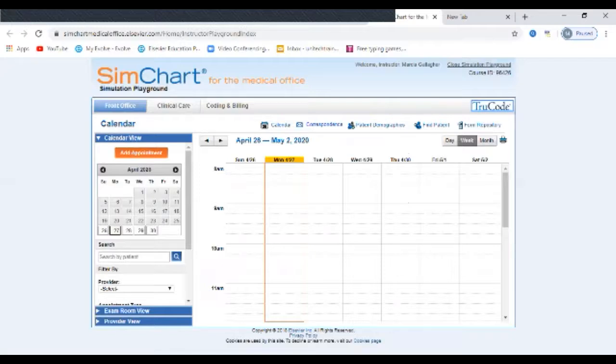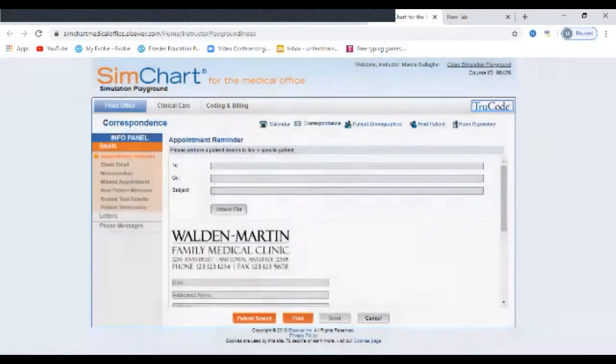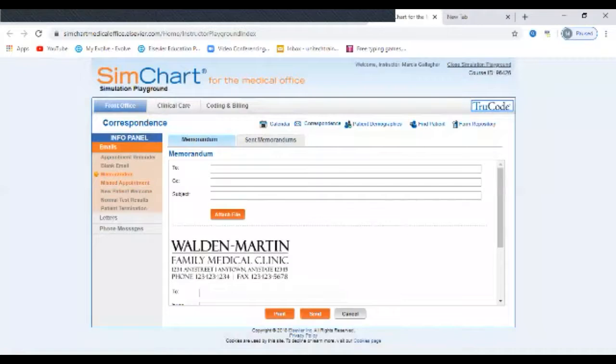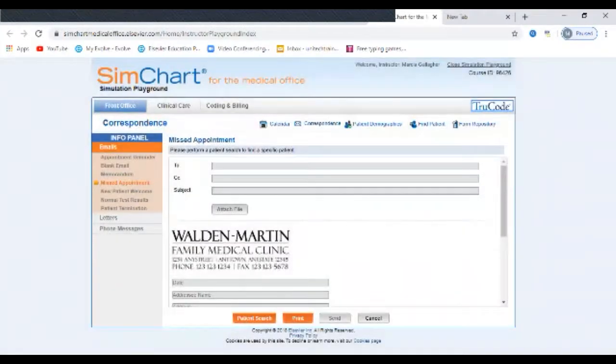Let's see, there's a calendar. Now here, if you guys look here, there's a calendar, there's correspondence, and you have a blank email, you have a memorandum. If you have a patient that was scheduled but missed the appointment, you have a place to put that. So let's just do missed appointment. I'm just going to show you that. Down here it says patient search. You can click patient search.